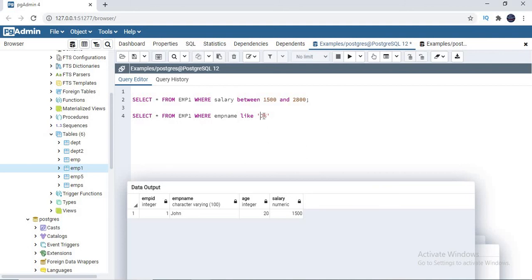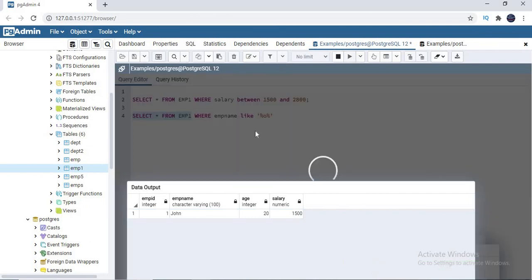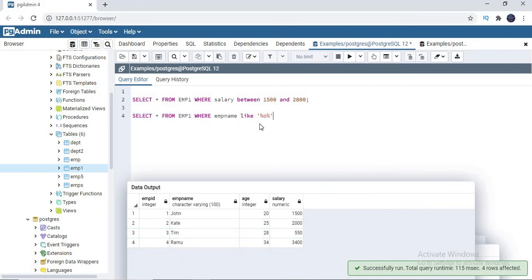If you want the list of people who have O in their name at any position, let's put it like this. I kept the percentage symbol at the start and end, so that if the O is available at any place in the name, you will get the data back. But still I have only one record having O in their names. So let me go for another one. Yeah, A. Let me start with A so that I will get 2 records. If I run this query, yeah, I have 2 people.